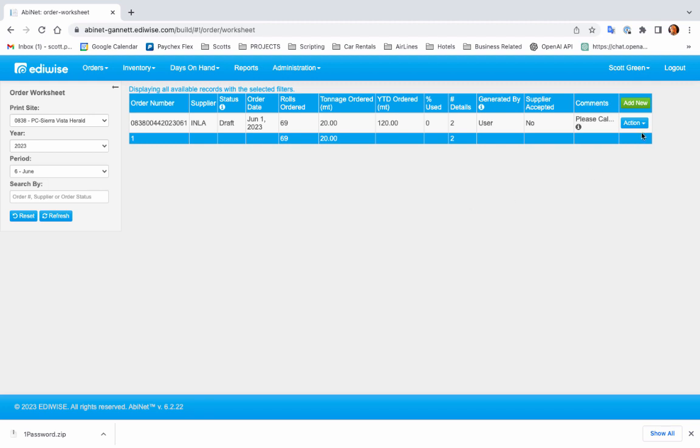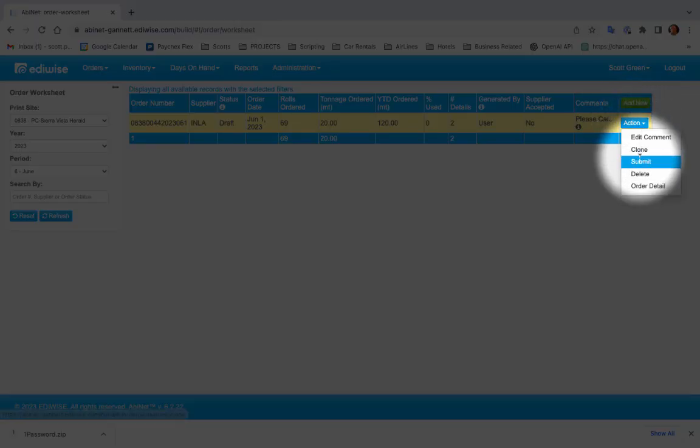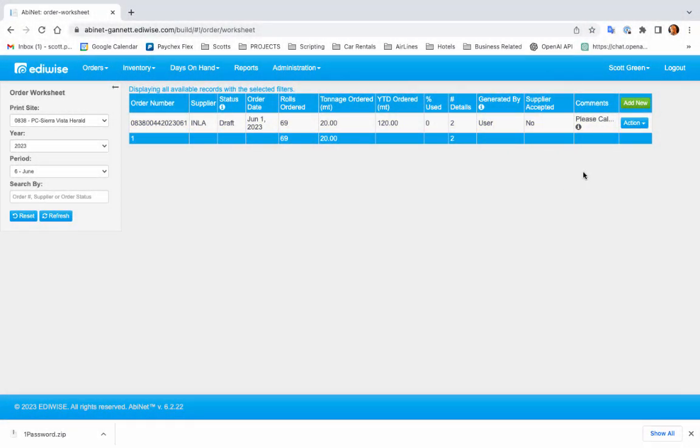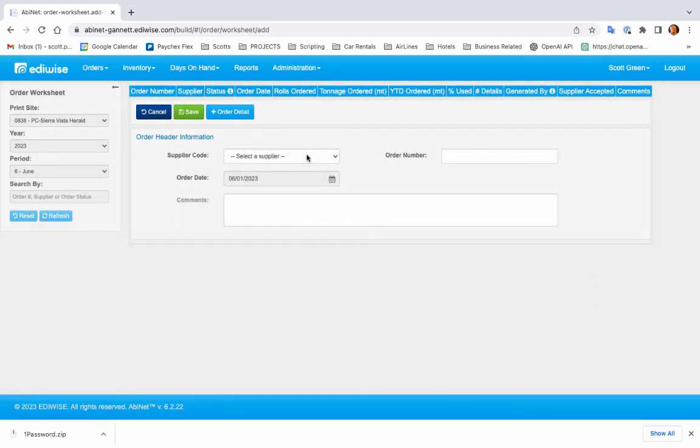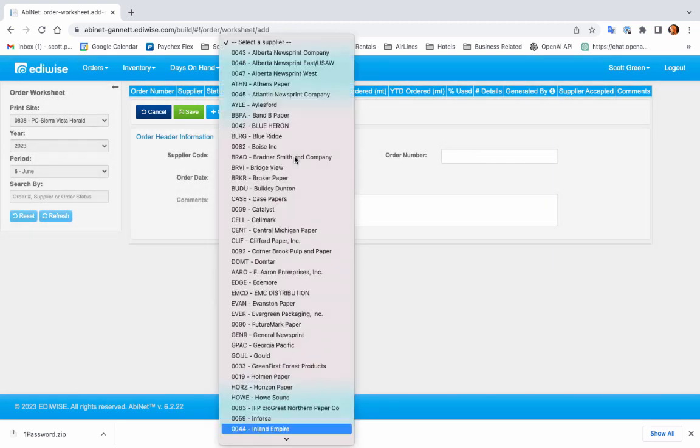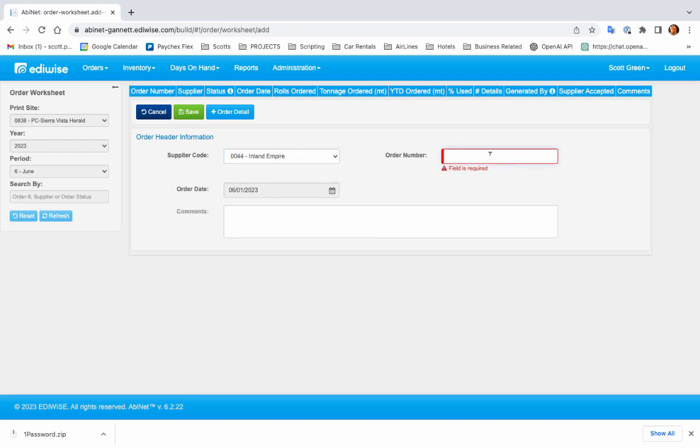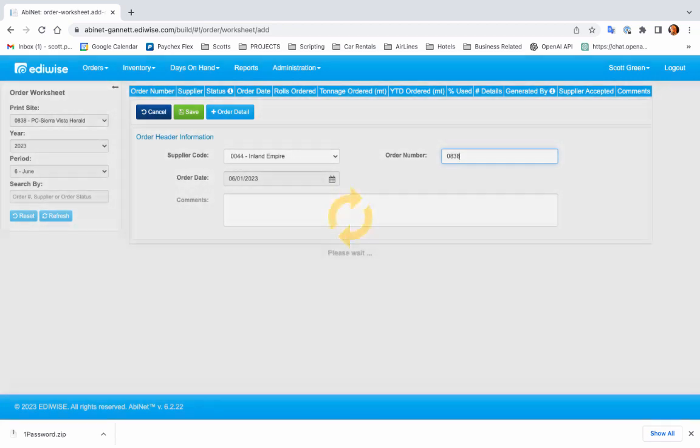So at that point, when I'm ready, I take my action and I do submit. Okay. What I'm going to do now is, if you had a second truck, add new, the supplier, 0044, which is inland, our site code 0838, a supplier code 0044, year 2023, month 06, and then a 2 at the end to separate a second truck.